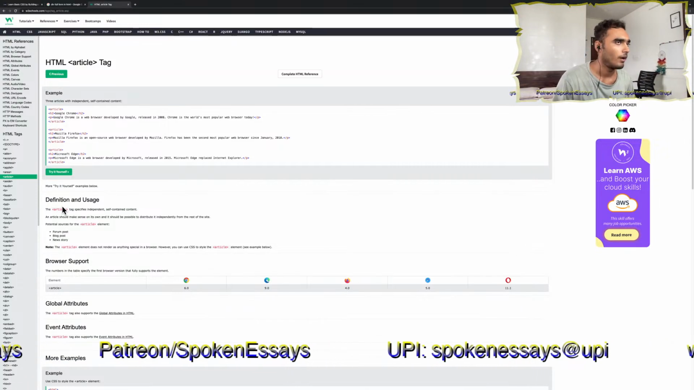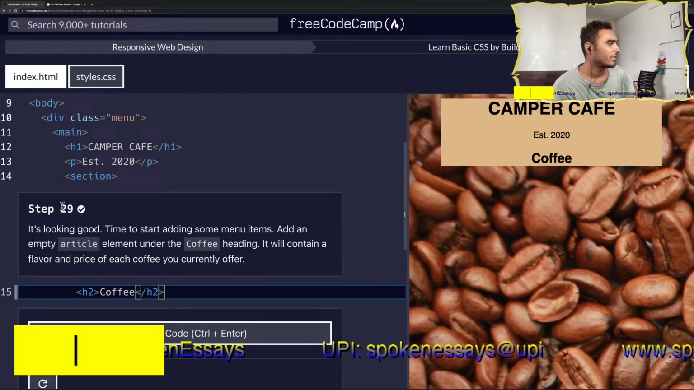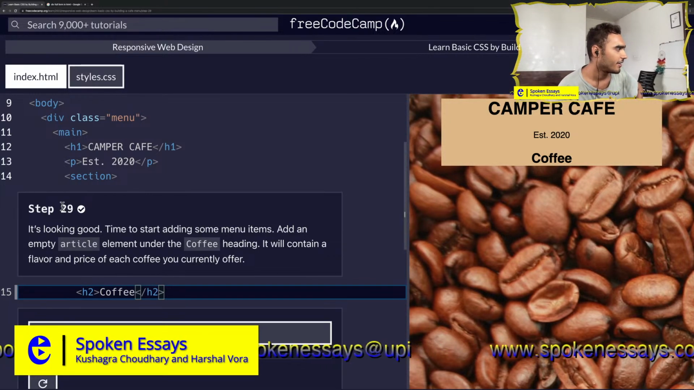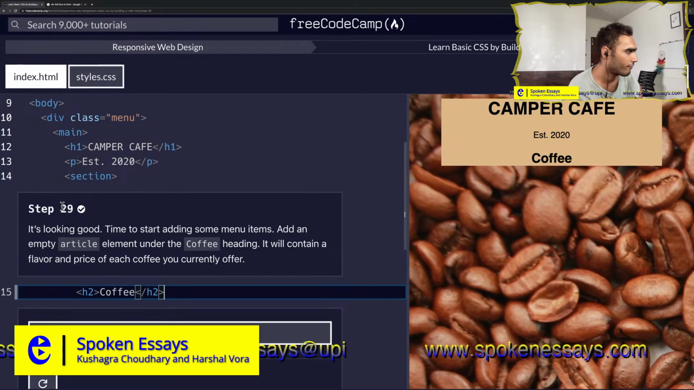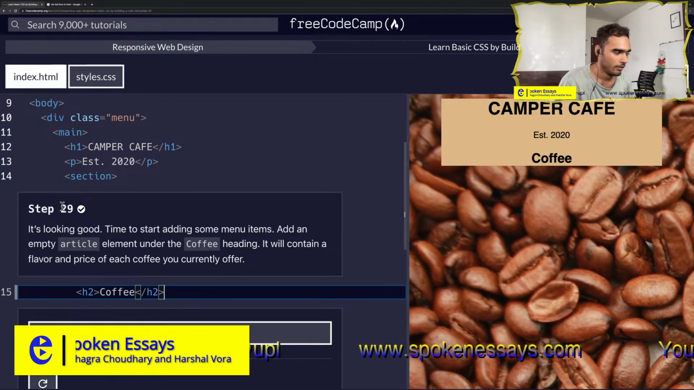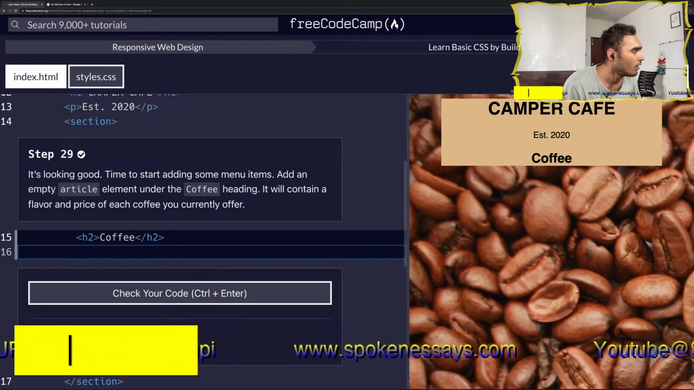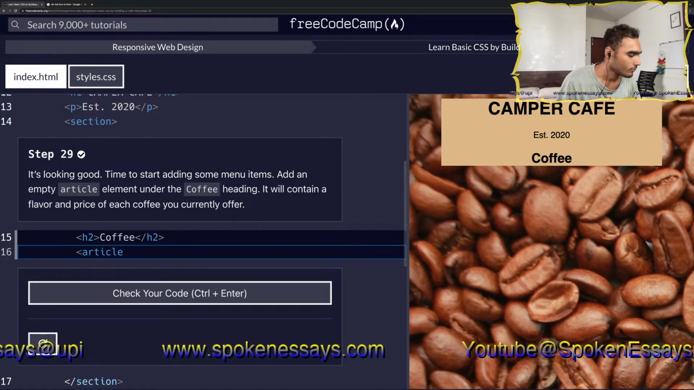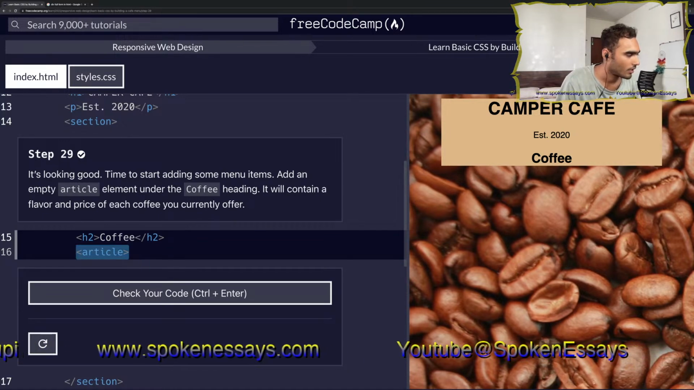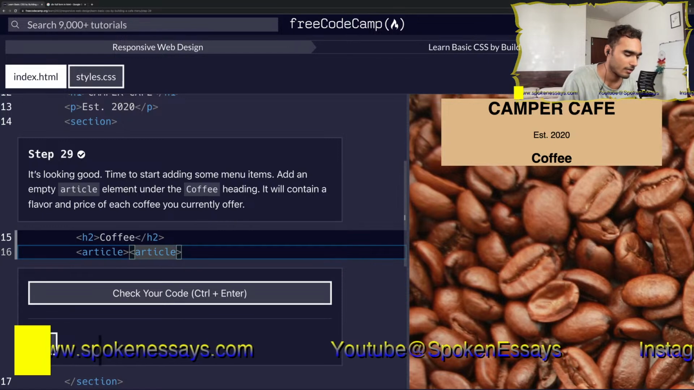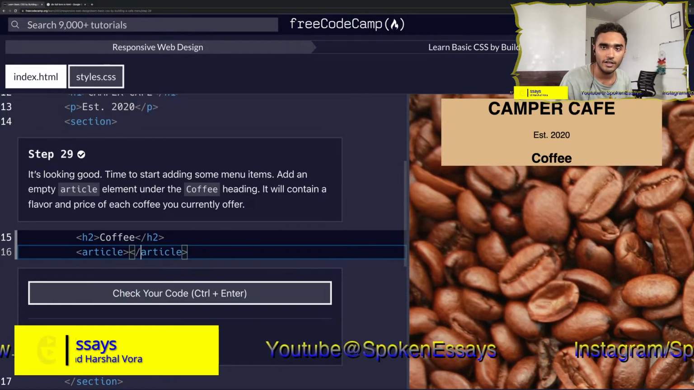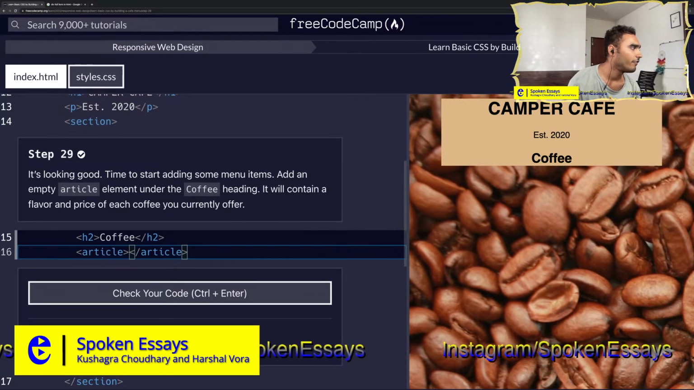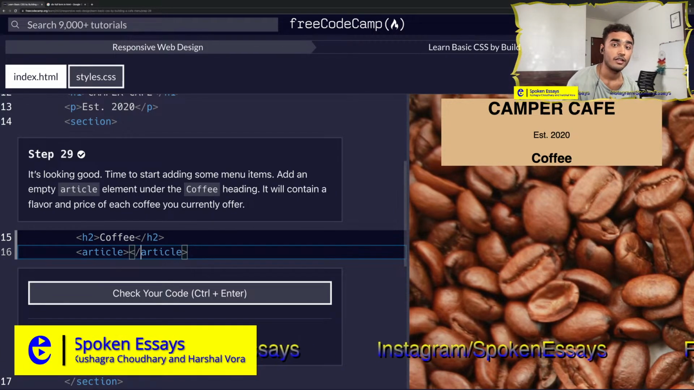Anyway, let's go back. Step 29, it's looking good. Time to start adding some menu items. Add an empty article element under the coffee heading. Okay, so we have the coffee heading here. I will add ARTICLE, and I have the opening tag now, and I'll add the closing tag because this is not a self-closing tag. It's looking good. Yep, it will contain a flavor and price of each coffee you currently offer.